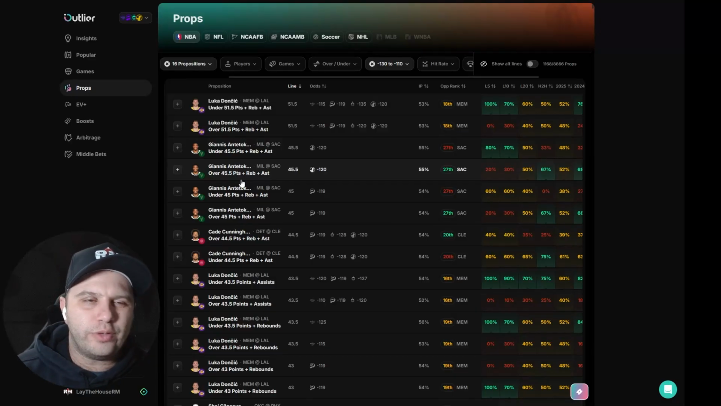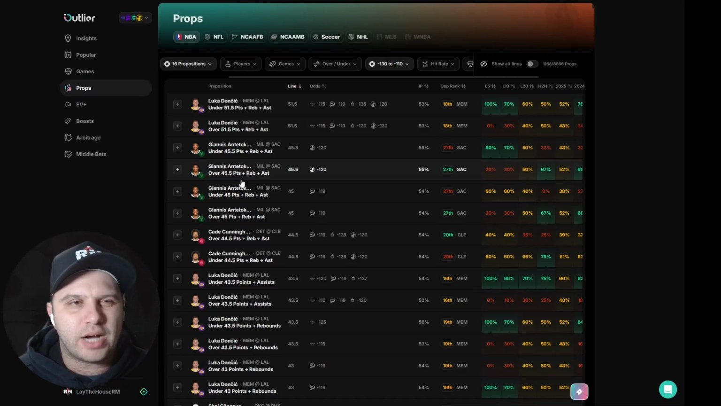But hopefully this gives you a little bit of a better idea on how to find profitable NBA props using Outlier. This is exactly how I do it.